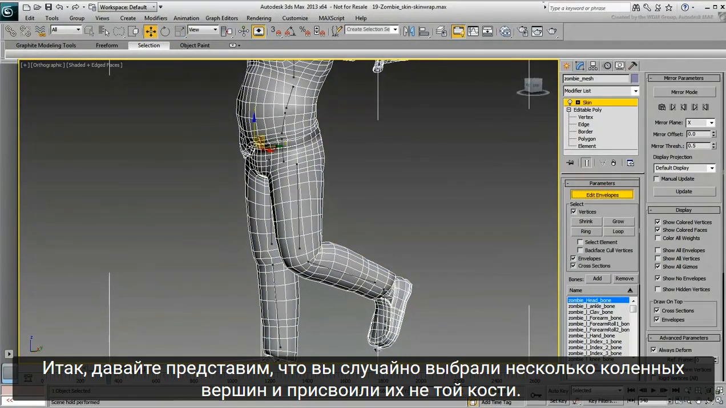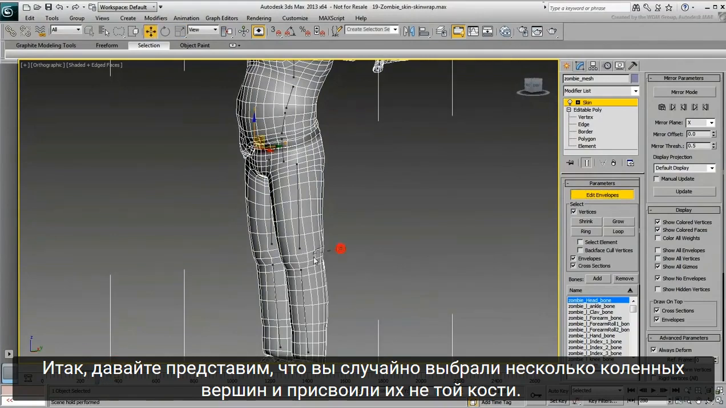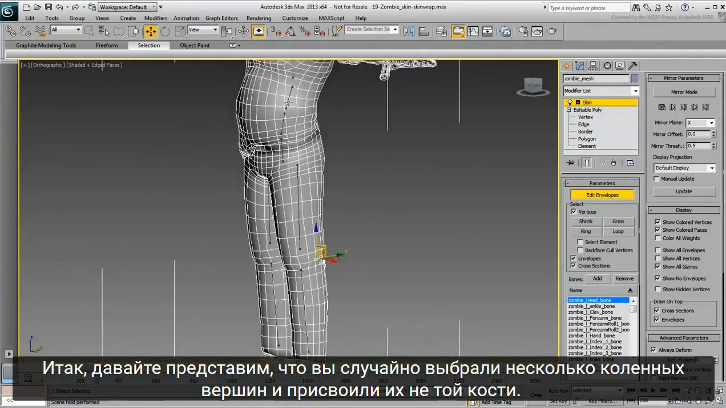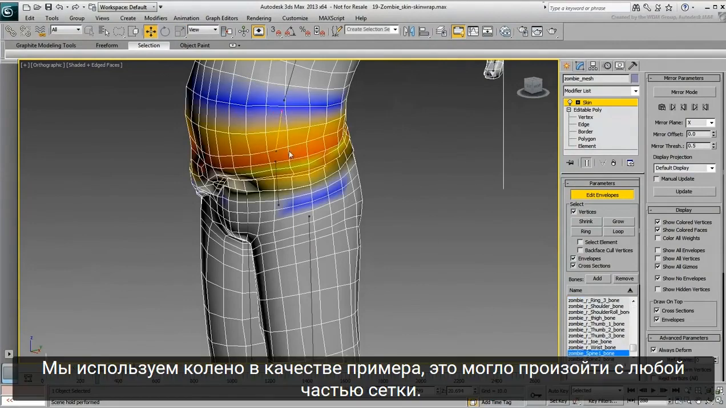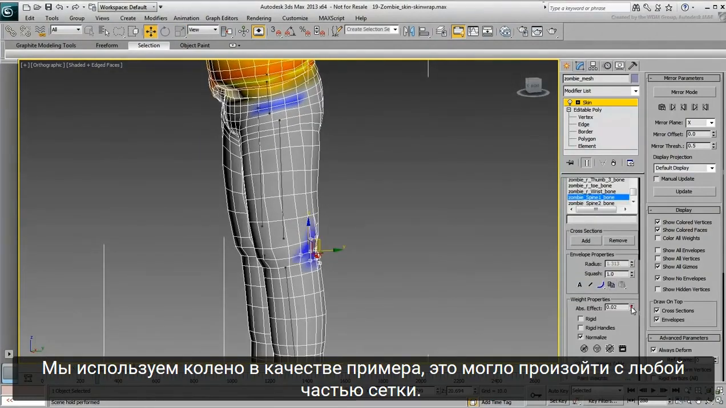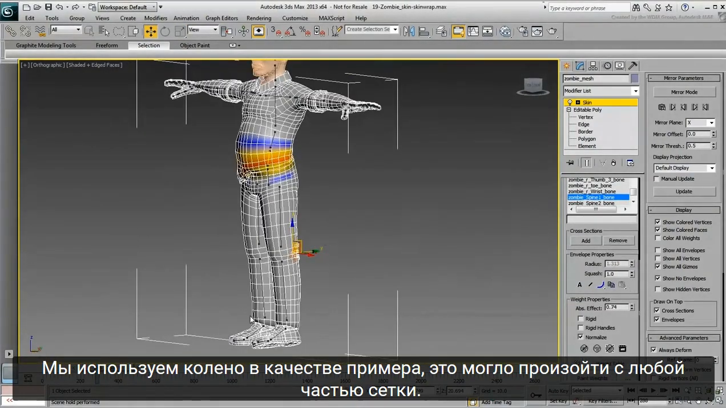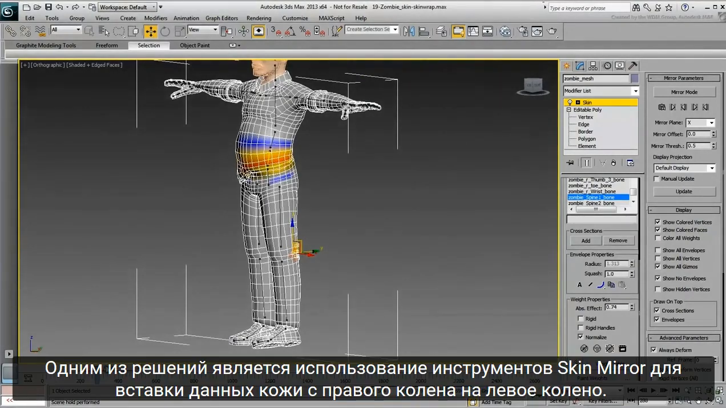So let's imagine that you inadvertently selected some knee vertices and assigned them to the wrong bone. We're using the knee as an example here. This could have happened to any part of the mesh. One solution is to use skin mirror tools to paste skin data from the right knee to the left knee.